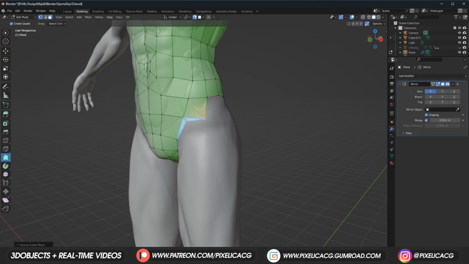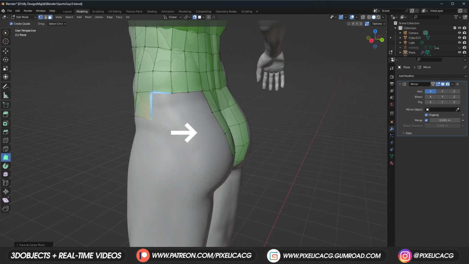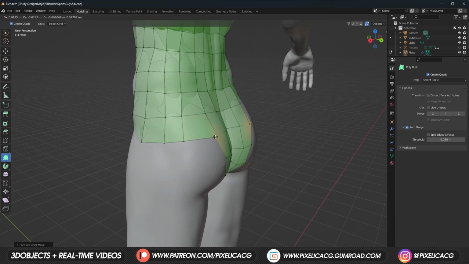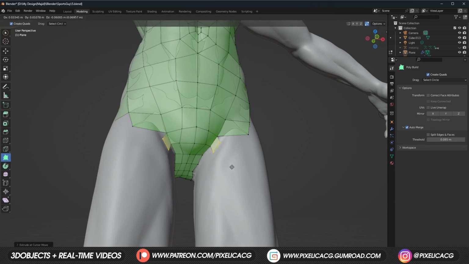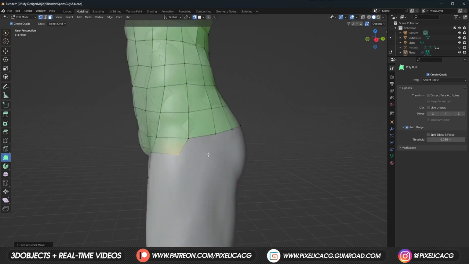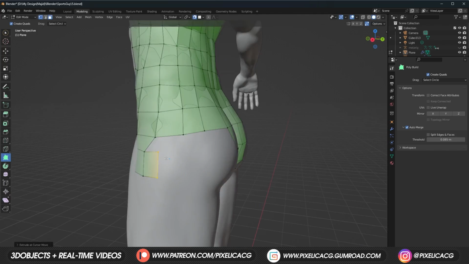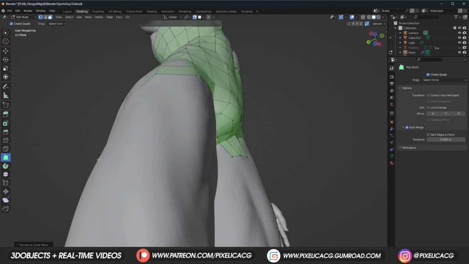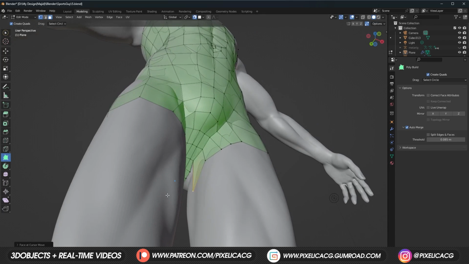Then we can extrude the sides and connect the front side of the body to the back side. Pretty easy. I leave out the buttocks empty for now, but make sure to keep the same amount of faces on the top and bottom so we can fill it up easily later.